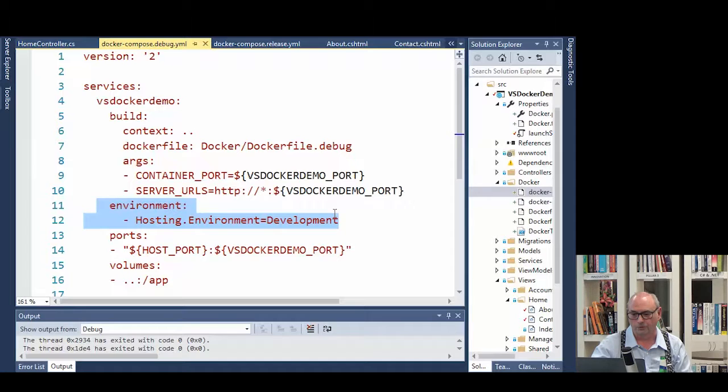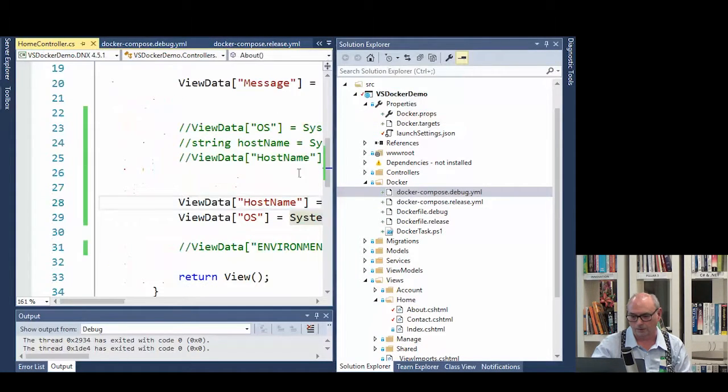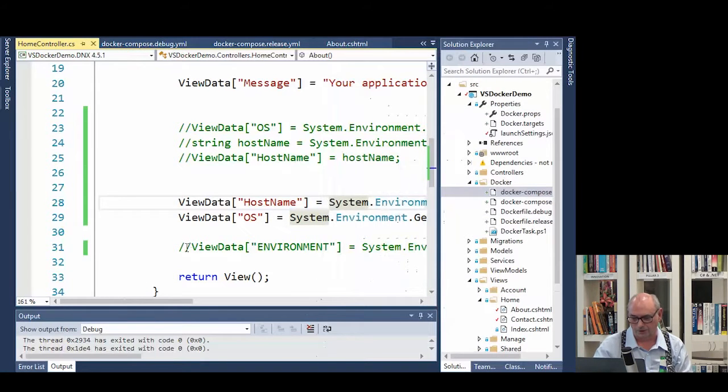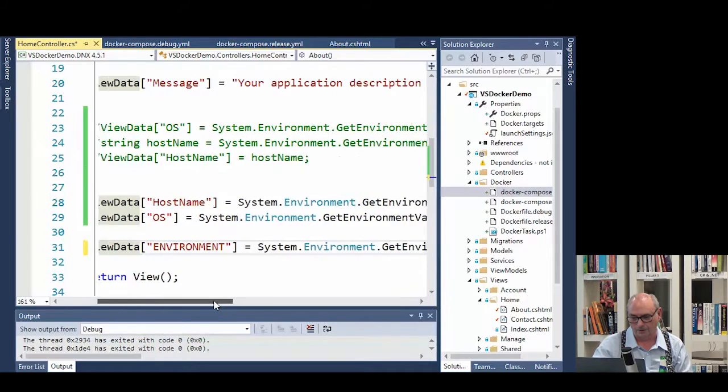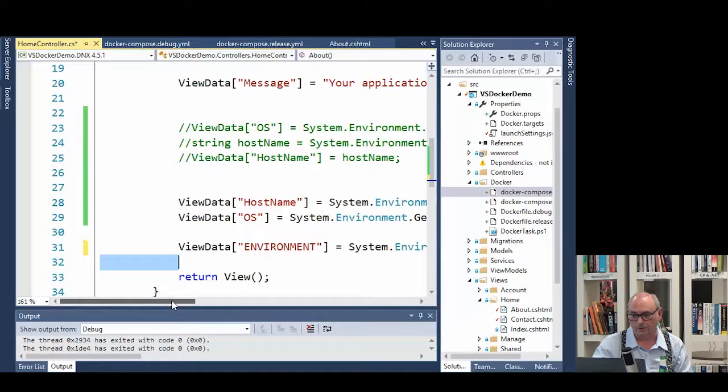And so we're in the debug environment, which is going to use this debug file, docker-compose.debug. So let's go back to my code and just uncomment that part. What I'm doing here is getting that environment variable into view data. So let's run that.